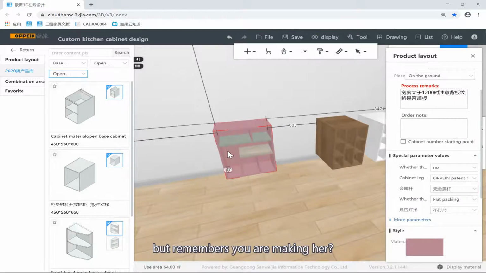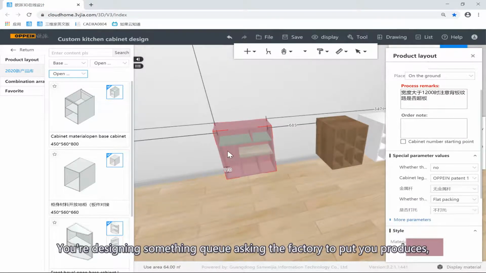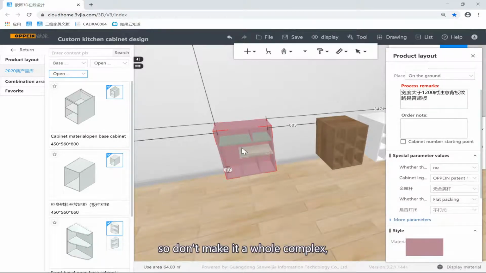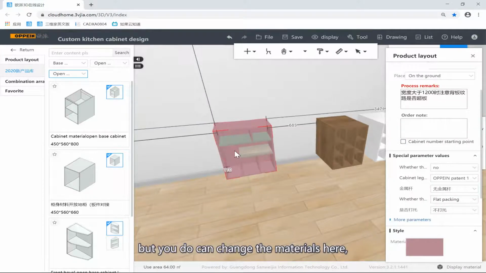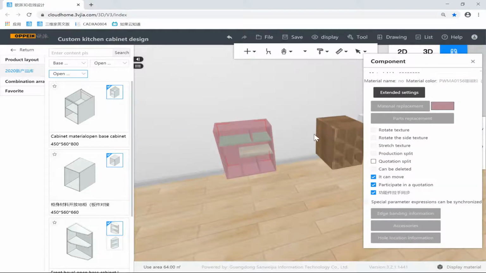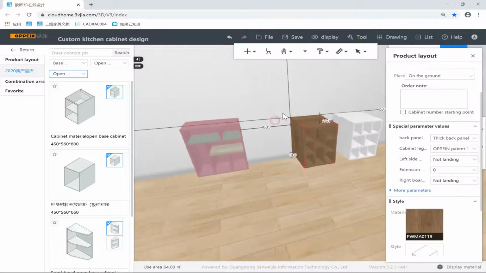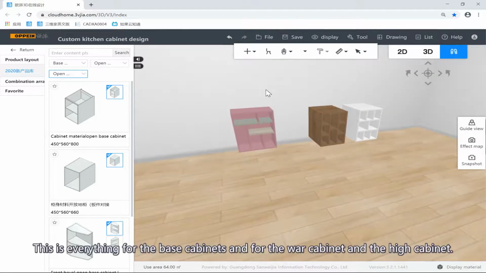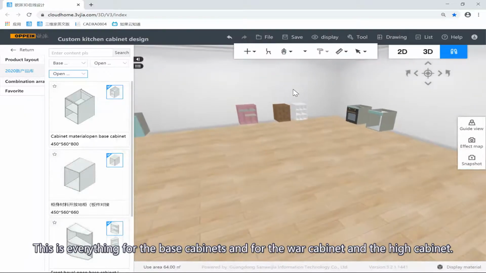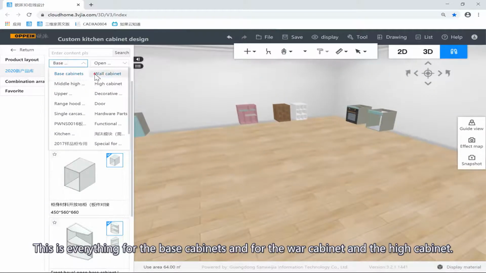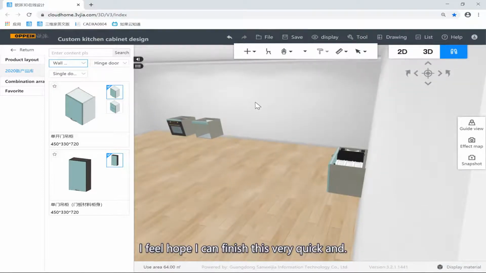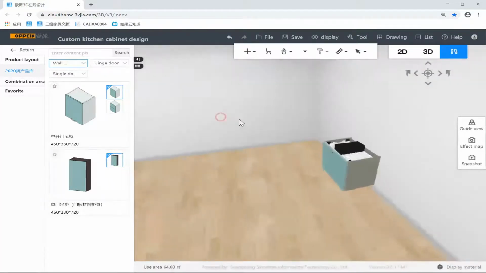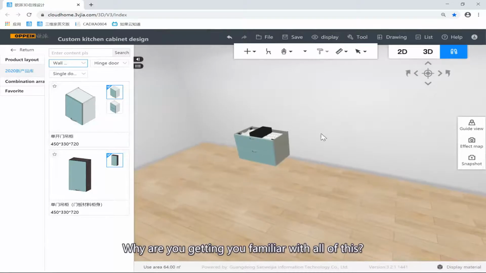And for example, you can have multiple materials right here. But remember, you're designing something and asking the factory to produce it. So don't make it over complex. Okay, but you can change the materials here one by one. Alright, this is everything for the base cabinets. And for the wall cabinets and the high cabinets, trust me, it's easier than you think. I hope I can finish this really quick, while you're getting familiar with all of this.